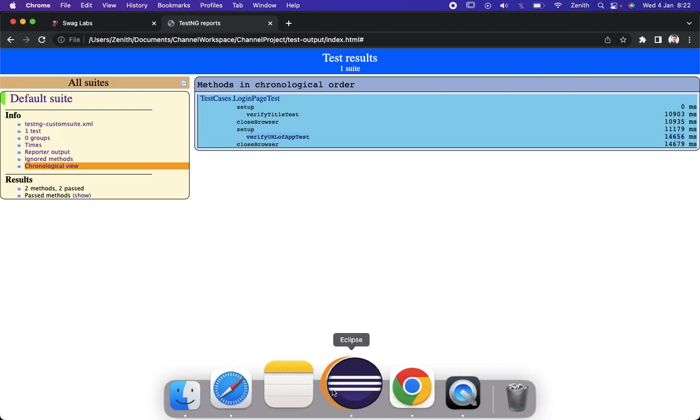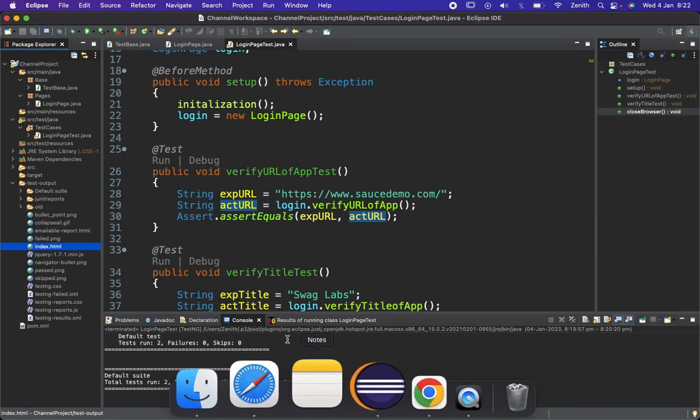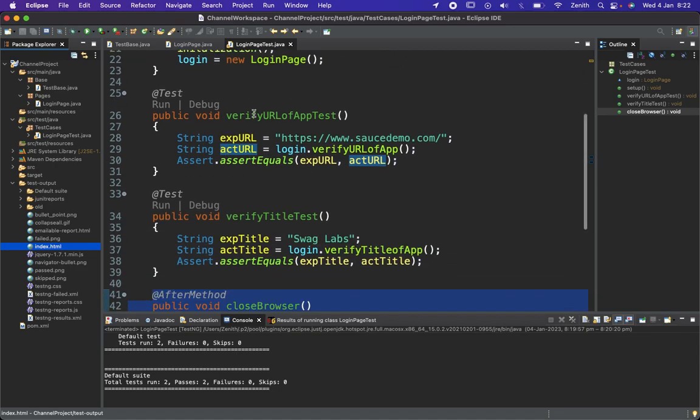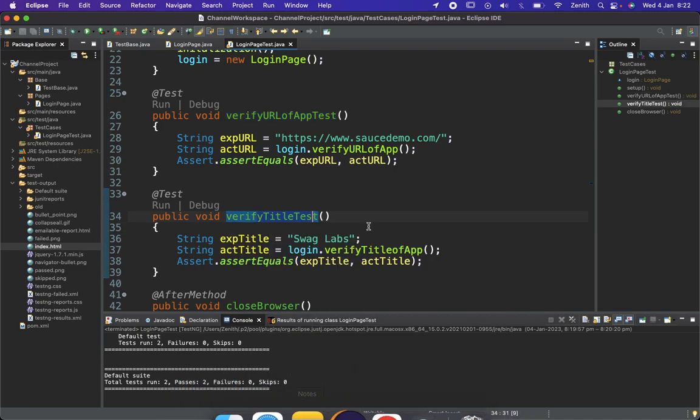So in this particular session or video, we have seen how to automate the very basic test case which is going to verify the URL and the title of the application. The remaining test cases we'll try to automate in the next session.